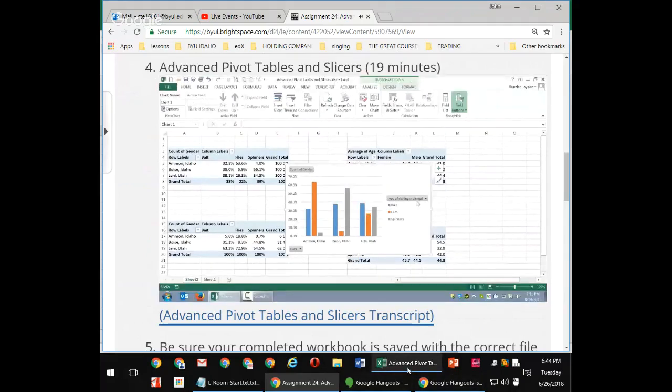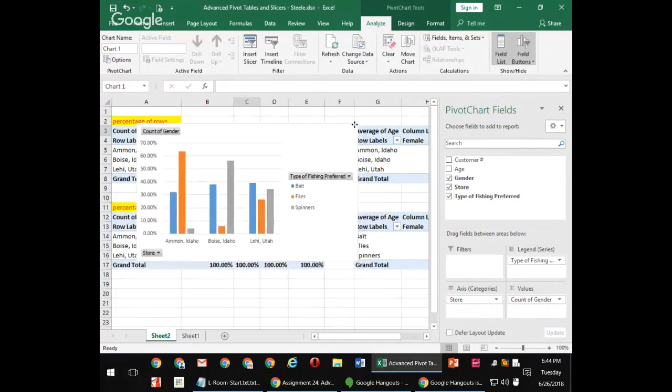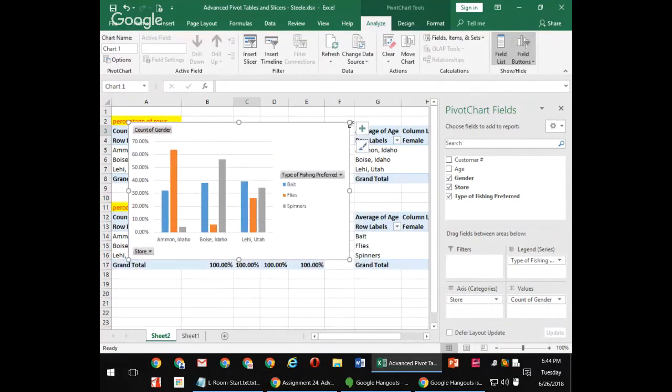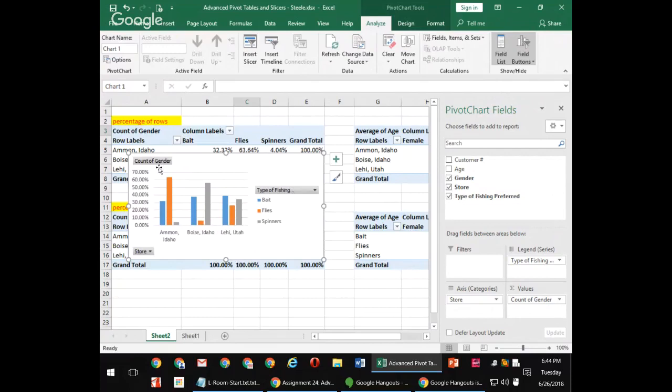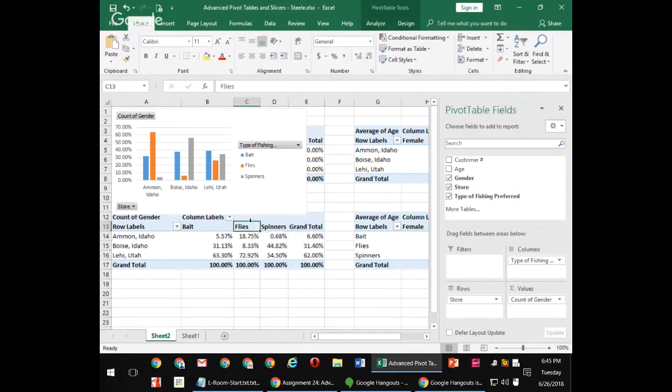So I can come over here and choose under type of fishing preferred. I can narrow it down to one or more different types of fishing. So I could just unselect all and choose flies only, and notice that it changes the chart to reflect my preferences. I could go back here and click select all, click OK, and it's back to where it was. I can also change the store and narrow down which store or stores I want to show.